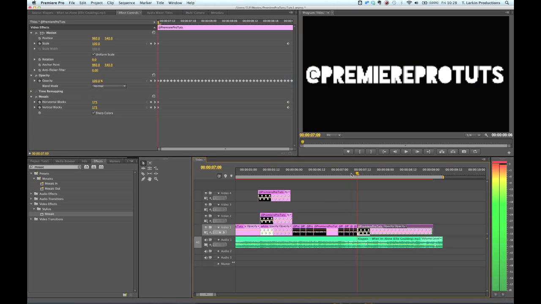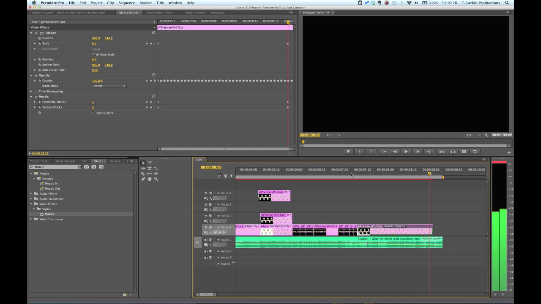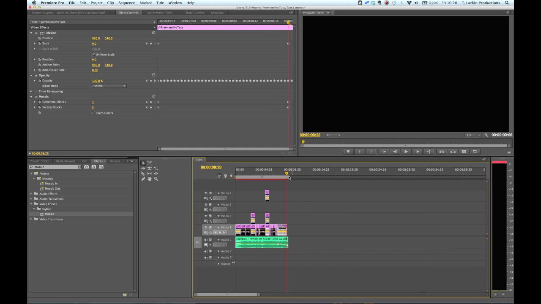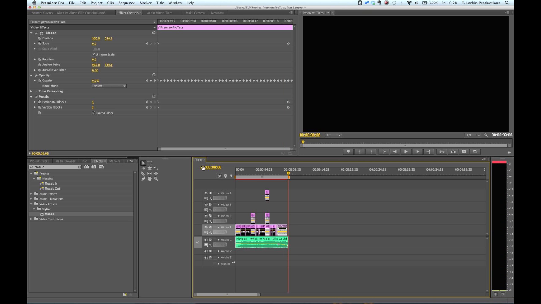So now, as it gets smaller, it gets more and more pixelated. And it fades off into nothing. So that's pretty much it. Let's take a run through and check this out real quick to see what it looks like. And that's pretty much it.